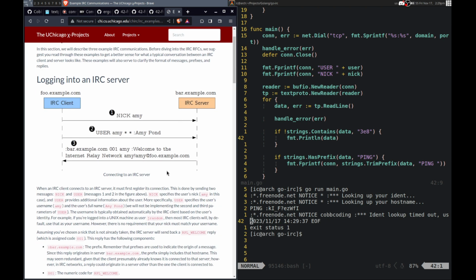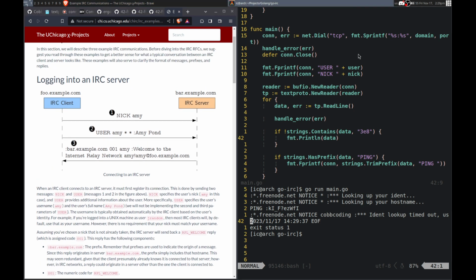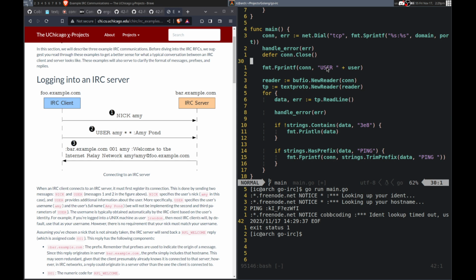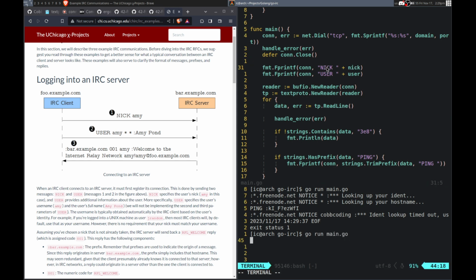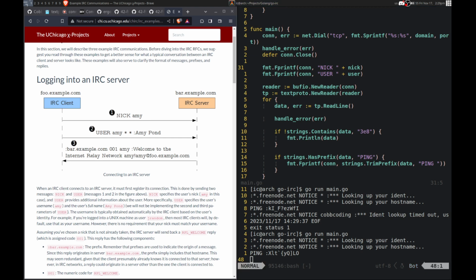So that's supposed to be the real name. I'm not going to actually put my real name though. So that's basically what we're doing here. Actually, it shows sending the nick first though. I don't know that the order matters, but we can try it. But we need to send this ping back, and I think I am doing it wrong.